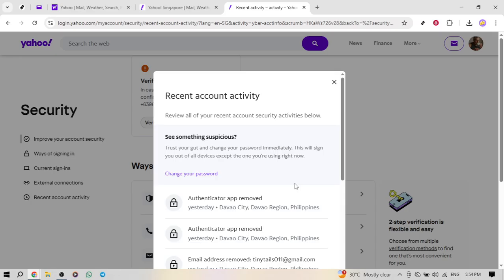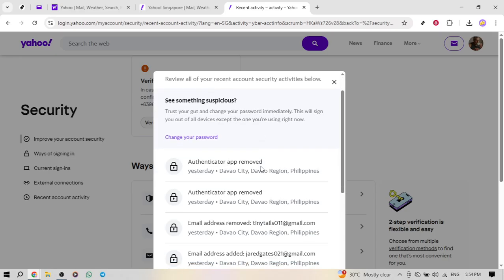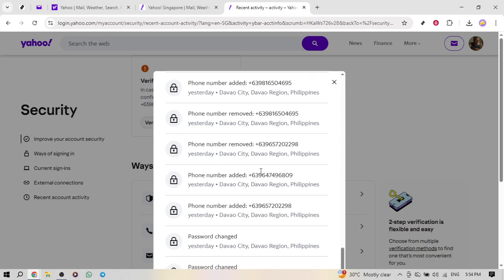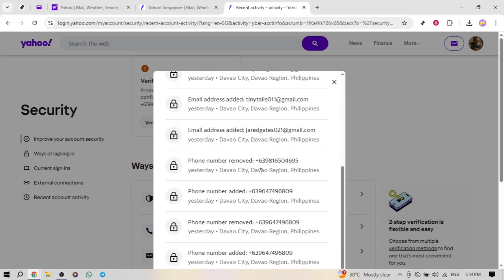It's also a good idea to check this recent activity page regularly, especially after traveling or when you've used a public computer. That's it. You now know how to find and review recent account activity in Yahoo Mail, what the details mean, and how to use them to keep your account safe.